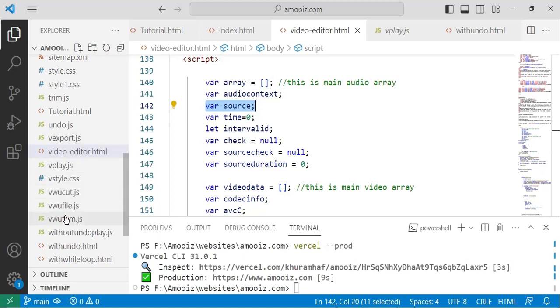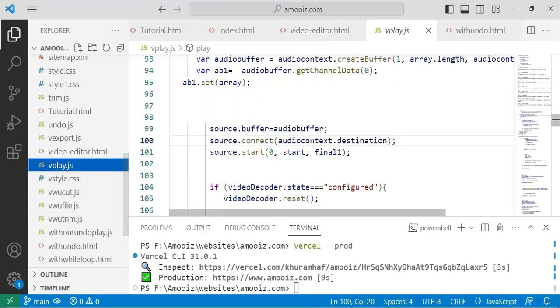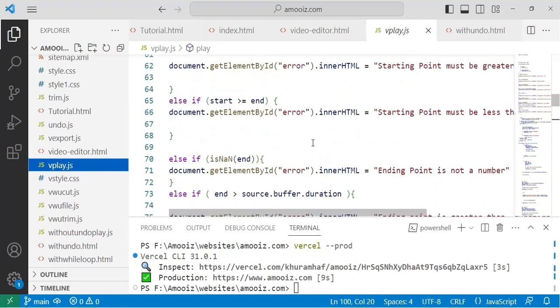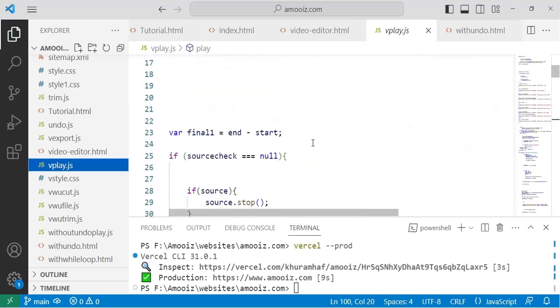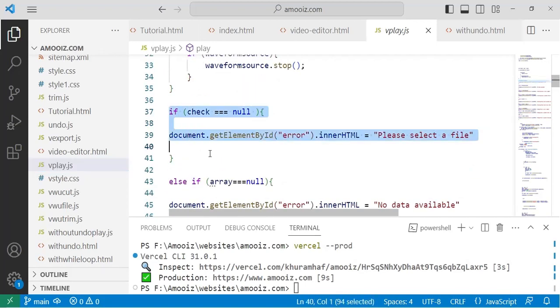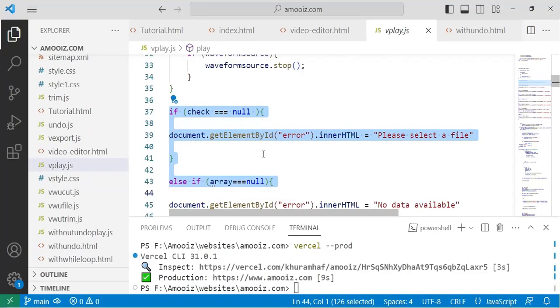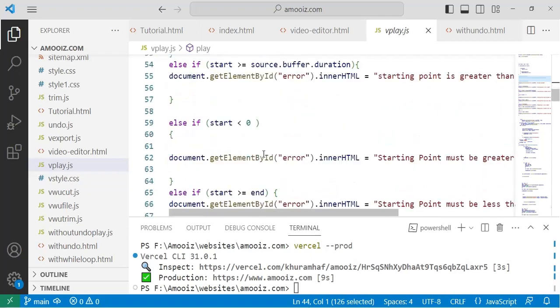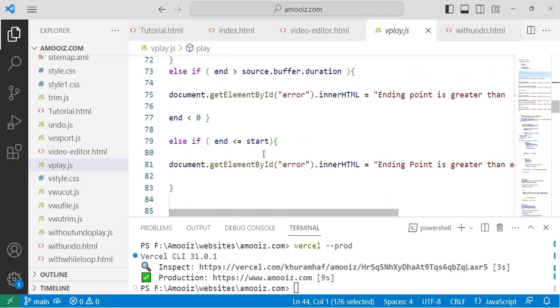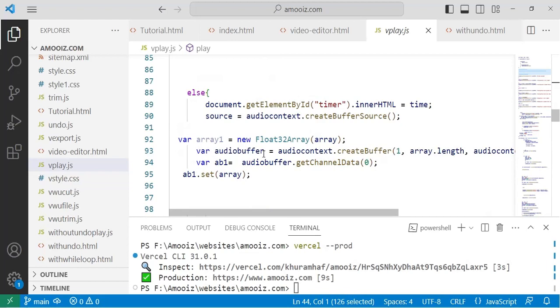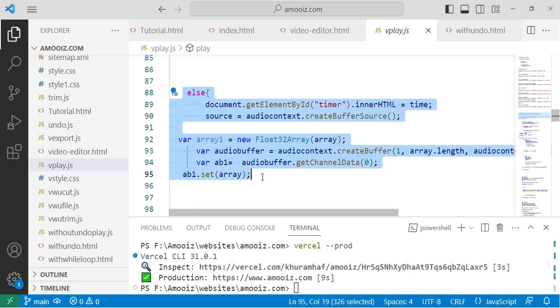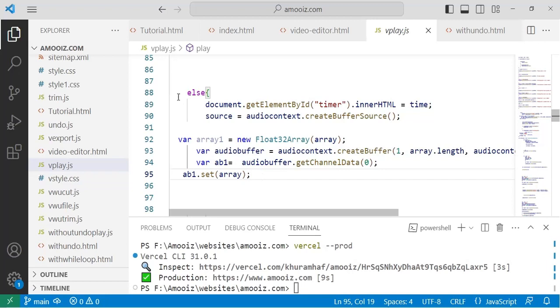Just go into the vplay.js and understand here. These are some basic checks. We are applying some checks on these values. Once you see this code, you will easily understand why I am applying these checks. Okay, so here is the main important code. What I am doing here is creating a buffer source.